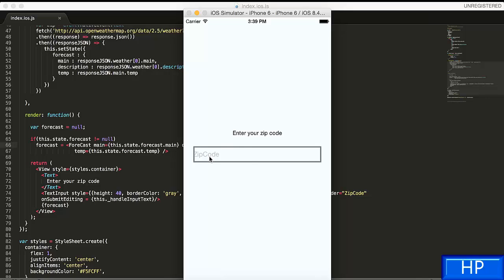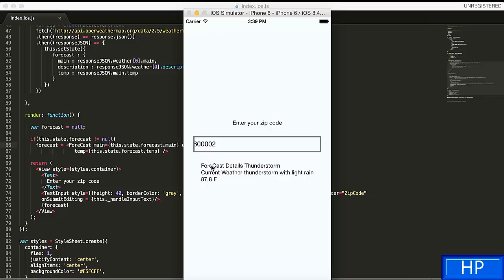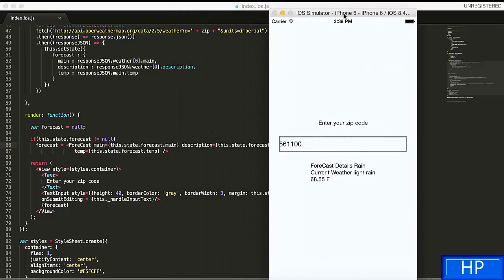Now let us quickly test this. Let me give 600002, the pin code of my area. Press enter, and now you can see the data is coming up. Let me change that to another one, 56100, which is also changing the necessary information on the view. I'll now walk through the steps of what is happening in order to prevent our bug.